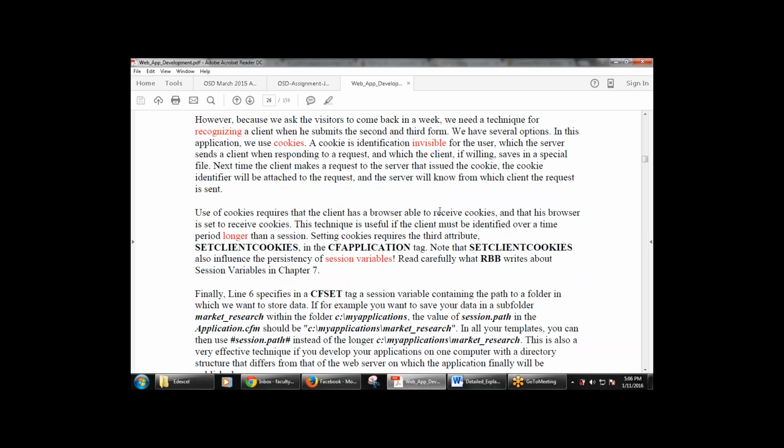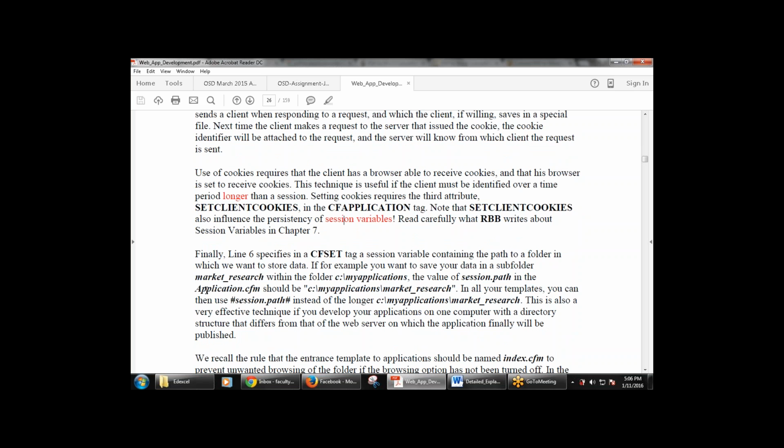This technique is useful if the client must be identified over a time period longer than a session. Setting the cookies requires the third attribute, set client cookie equal to yes, in the CF application tag. Note that set client cookies also influences the persistency of the session variables. Read carefully what RRB wrote in chapter number 7, that is the next part.